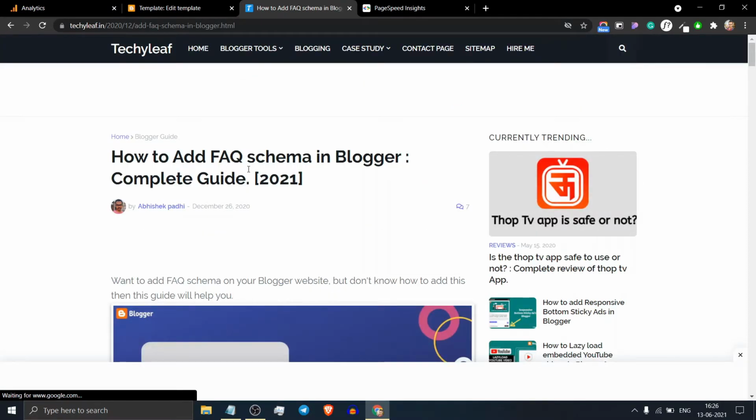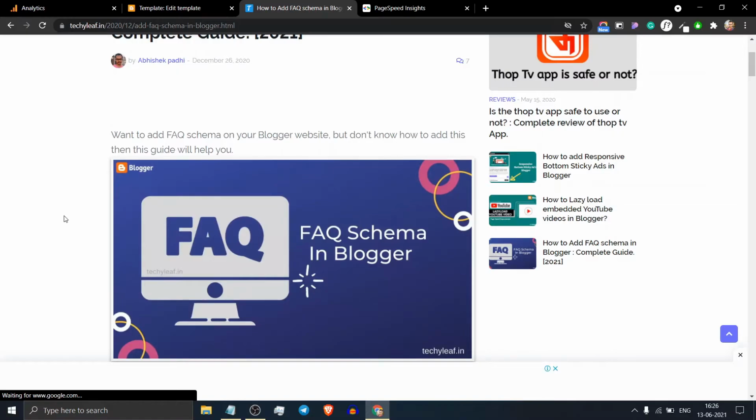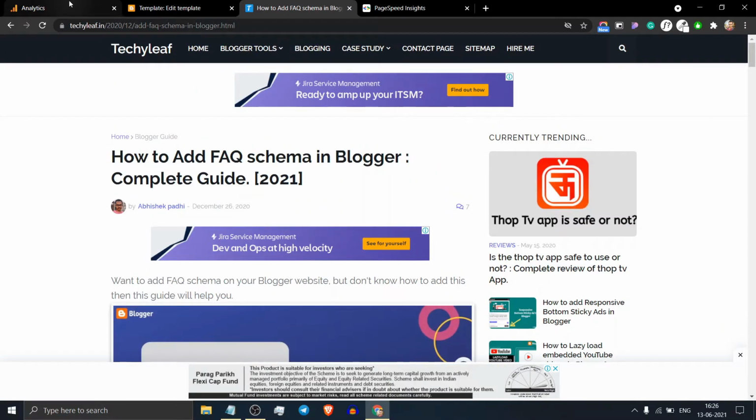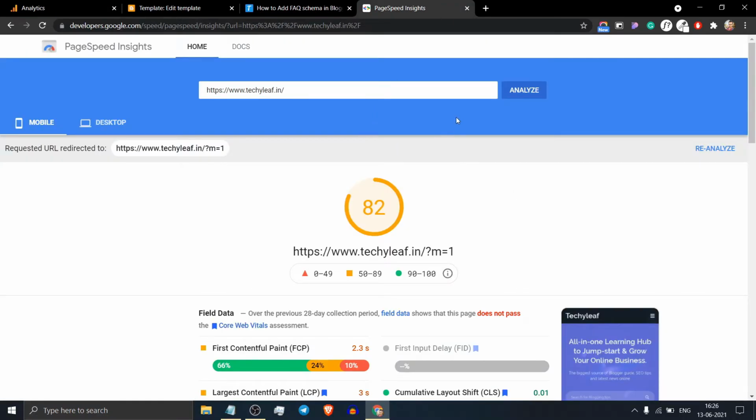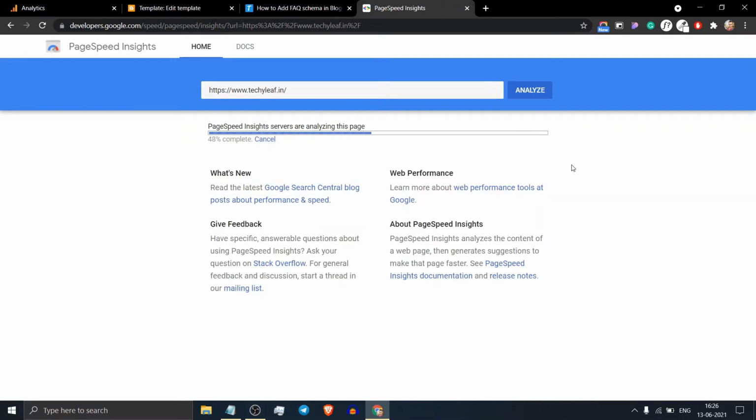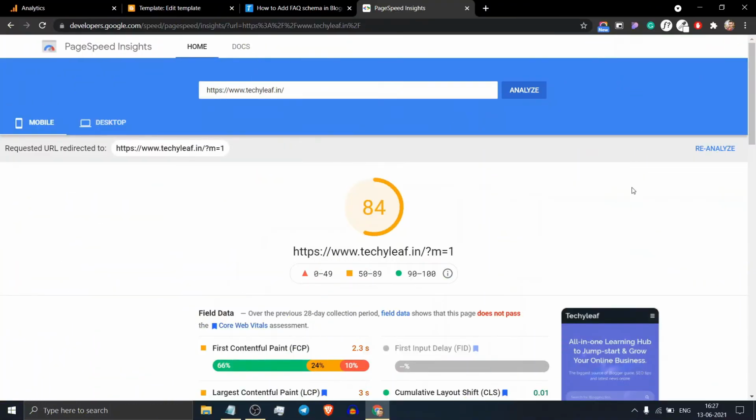This is the FAQ schema in Blogger post. So as you can see, it is changed to FAQ schema. So the analytics code is working perfectly. So let's check the speed test again, and as you can see, there is an improvement of 2 points in the PageSpeed Insights.